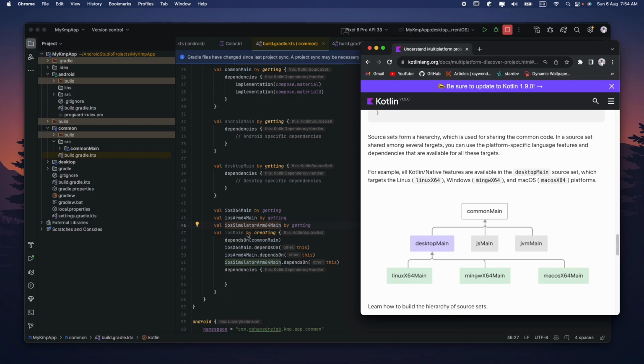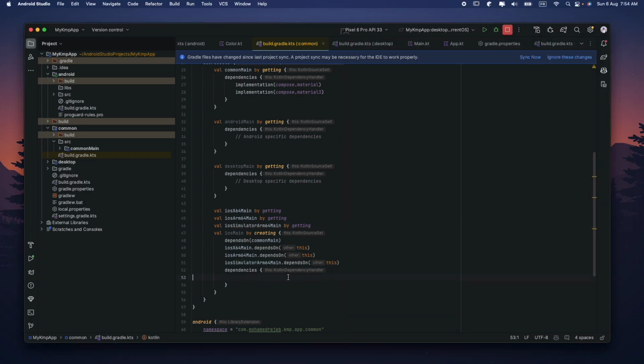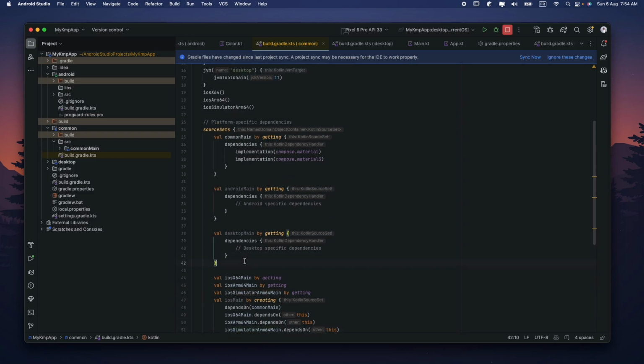So that's what this code does. We are creating a new source set, and we have these three already defined targets that depend on this source set, and this source set depends on common main. So that's what this code does. And now we have just a single place to specify dependencies for iOS, and this should work.